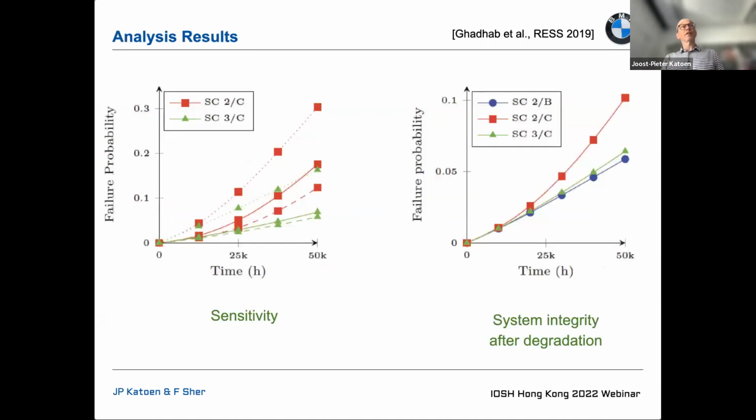And then you get pictures like this. For instance, here you see on the left, the sensitivity. Here's the failure probability on the y-axis and the amount of time that has elapsed in hours on the x-axis. And then you see for different mappings and different scenarios that, for instance, this green mapping, which apparently is 3/C, with the details on the previous slide, is actually, according to this measure, the optimal mapping for that reliability metric.